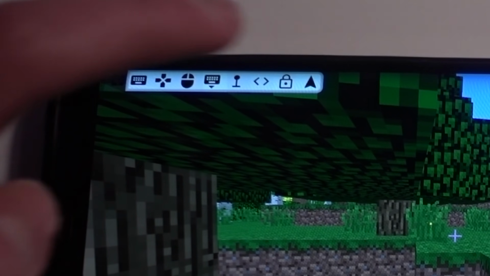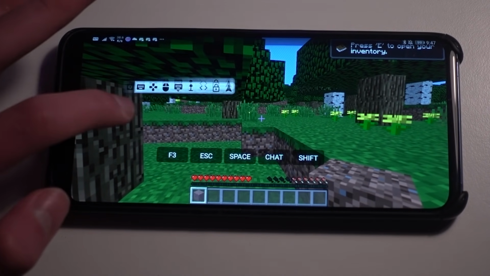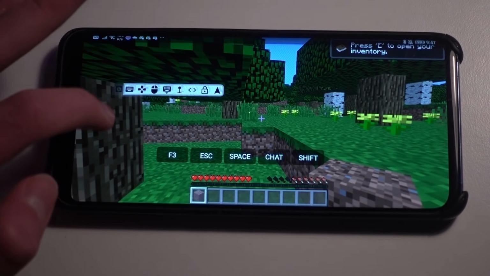So each of these buttons does something different, and it's a good idea to know what they do just in case you ever need them. Also, you can actually drag it around to move it out of the way or put it somewhere else on the screen if you want.